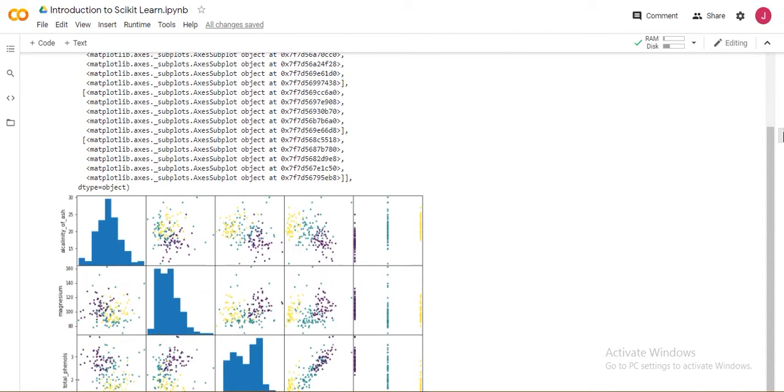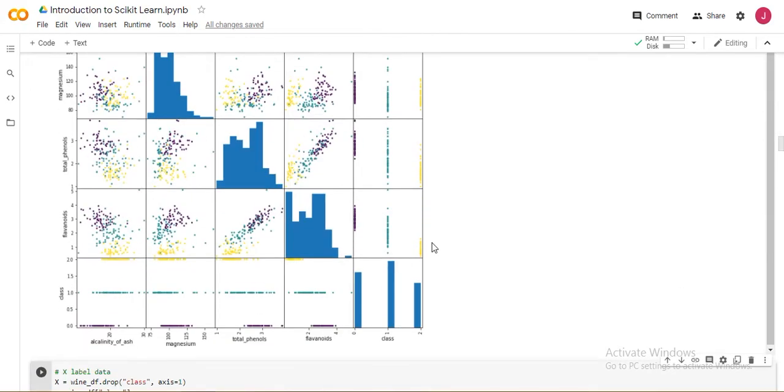So here you can see, for example, the relationship with magnesium and flavonoids. This yellow color can be of class 0, this light blue can be of class 1, and this violet can be of class 2. So if you use these two features, you can see that your data is separable. If you want to do your machine learning with flavonoids and magnesium only, then you can just take those two columns, and you can see from this matrix that this data is separable.